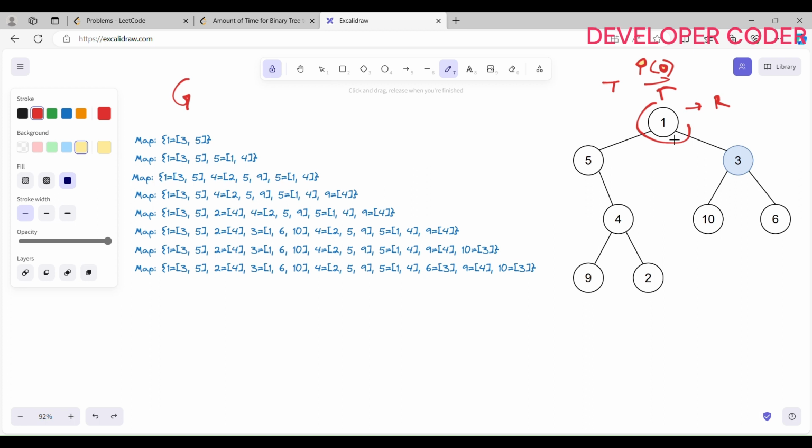Now this node 1, both 5 and 3 are adjacent to it. So here in the map, the current node is going to be our key, and the value is a hash set. This is a set in which we are going to store the values of all the adjacent nodes. If there is any parent, we store that value. If there is any left node to this current node, we store that value. If there is any right, we store that value. In this way we are going to store the values.